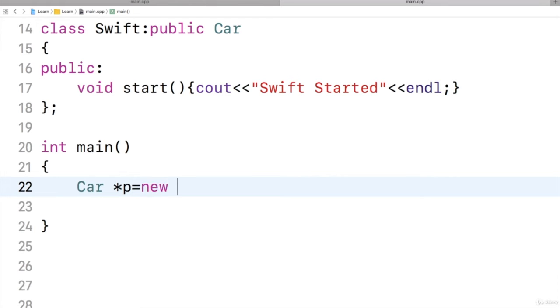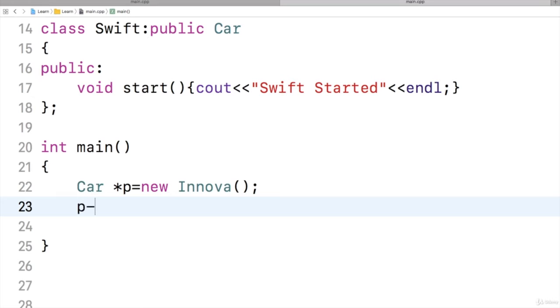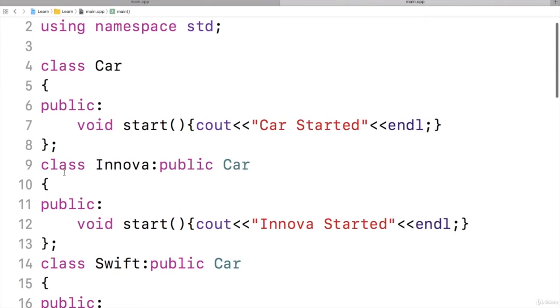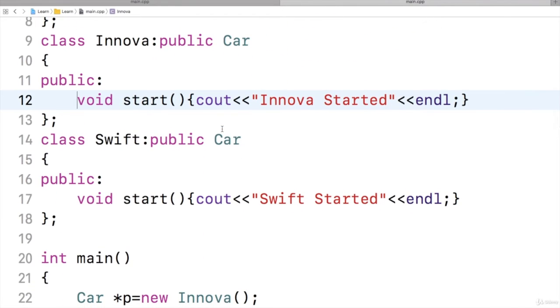Now let us go to main function and take a pointer of type car, and to this pointer let us assign a new Innova and call function start. This function is present in car class also and Innova also, and I guess you know already which function will be called. You can see the function of car is void start, and this is also void start. If I run, whose function will be called? Let me try this first.